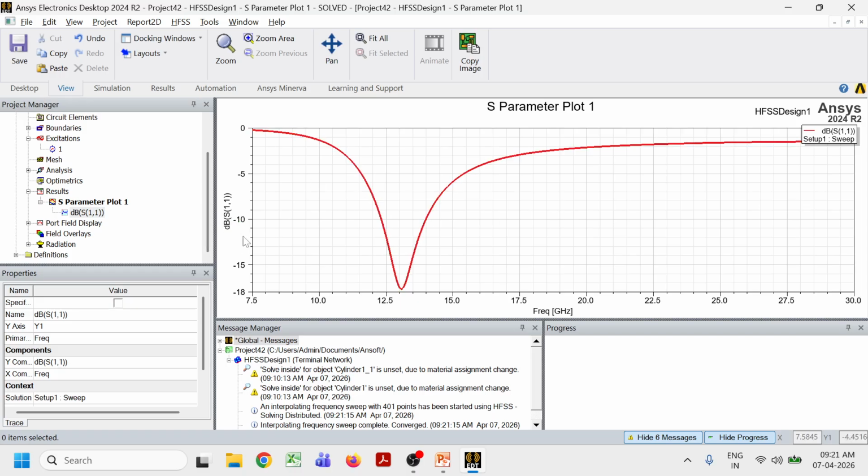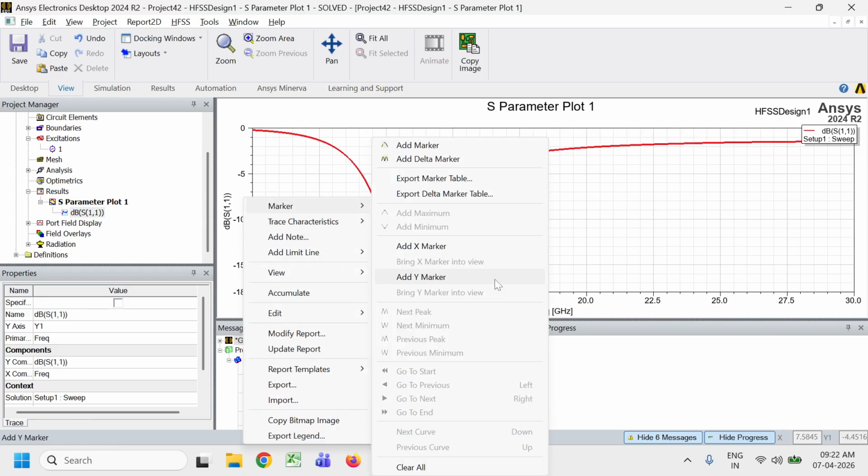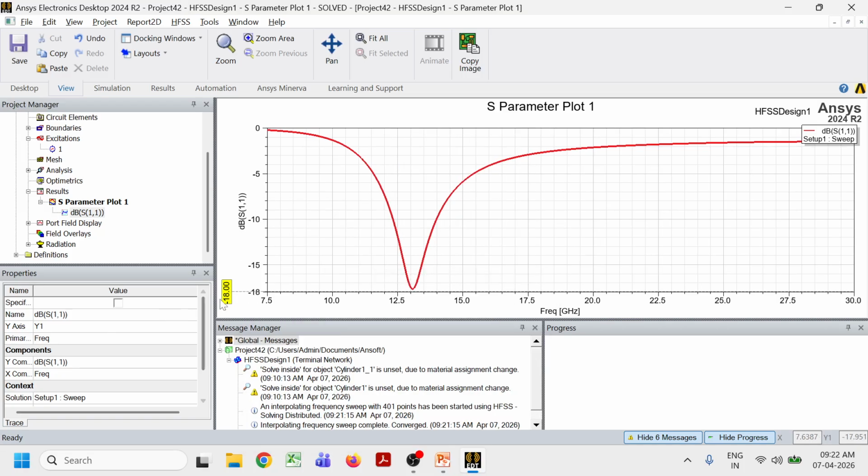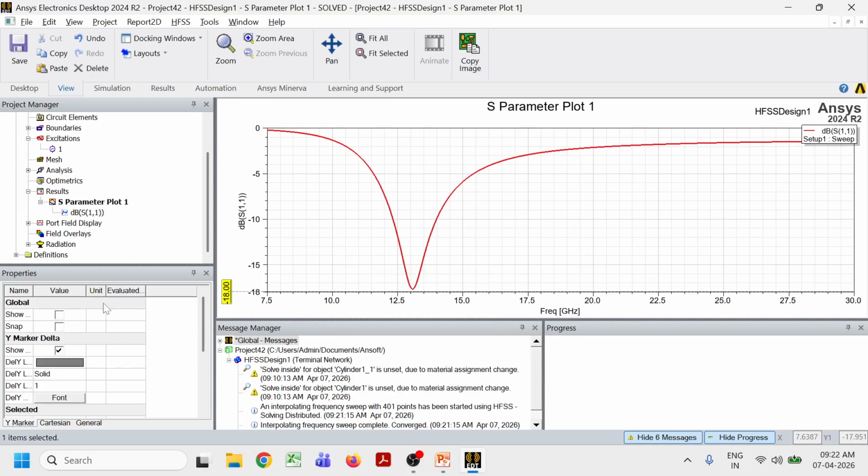So how to get it is, right click, marker, add Y marker. We'll add one Y marker over here. Select this Y marker. In the properties, you'll be able to see that it is showing some default value. So you change it as minus 10 in the Y value. So at minus 10 of Y value, we are able to see that the band of 12.318 to 13.990, we are getting S11 less than minus 10 dB. Right? So this is the approximate range which can be used for this particular design.